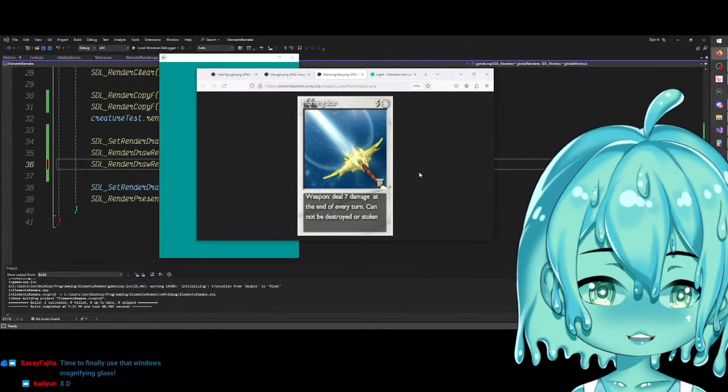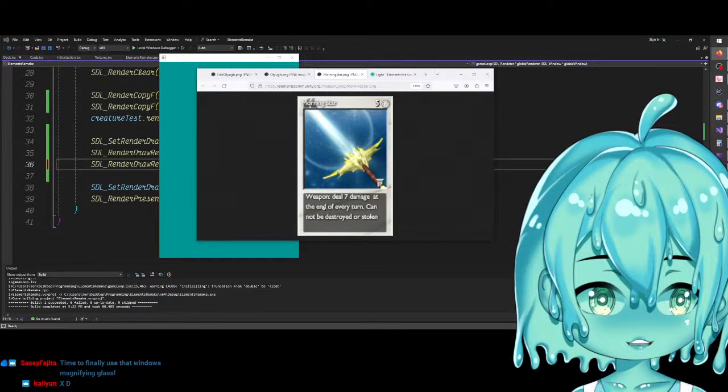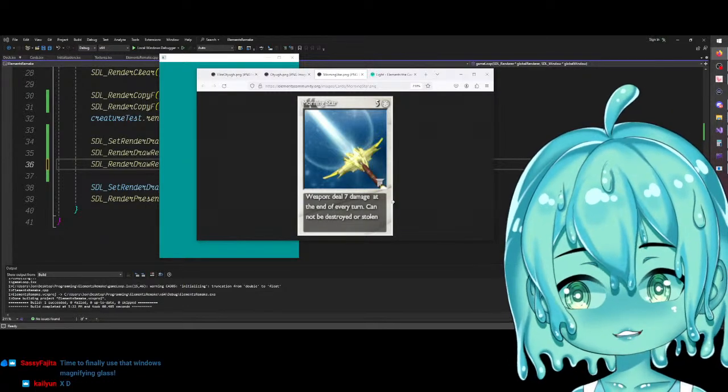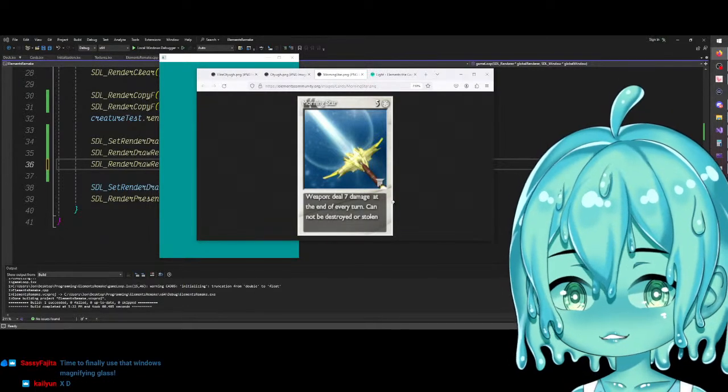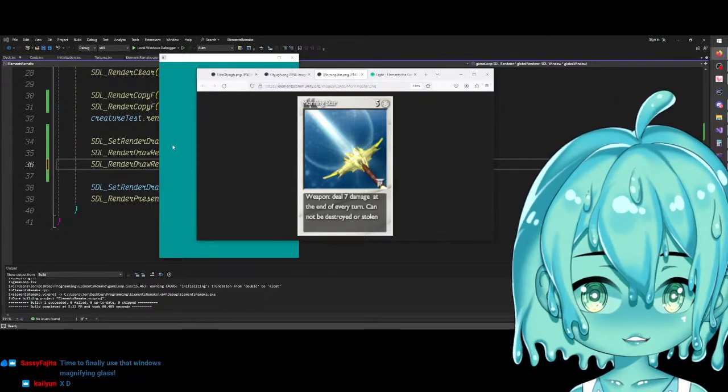Yeah, there is a shadow on like all of light, isn't it? I didn't even think about that. The text has shadow. Time to finally use that Windows magnifying glass. There is a shadow.